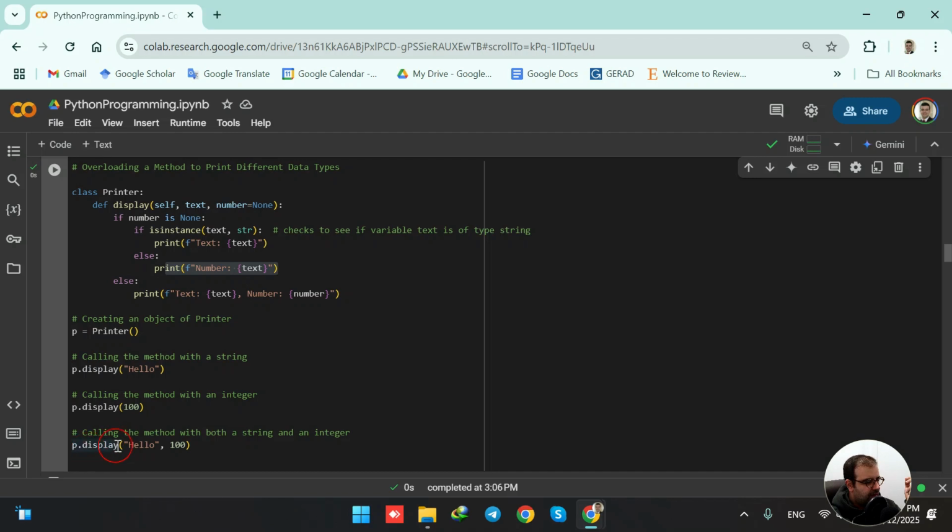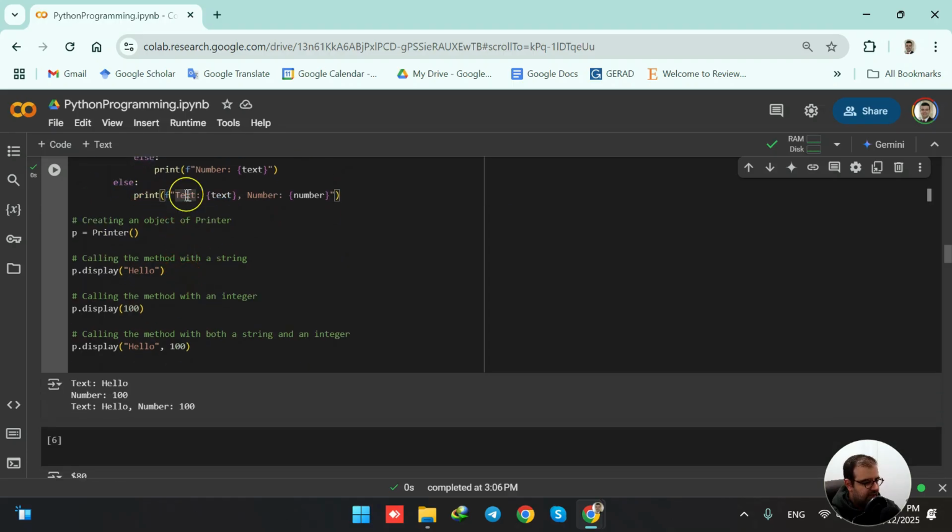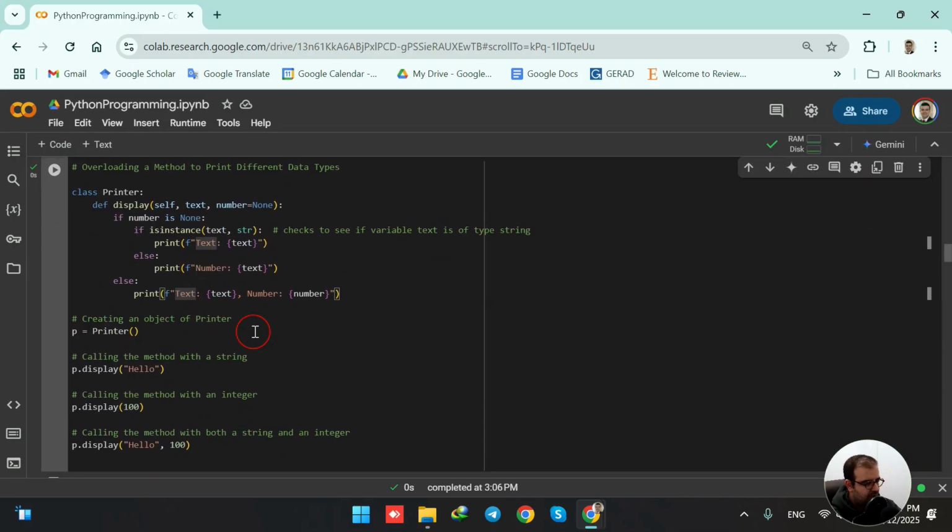And finally, we call the function with two arguments here, and hello is assigned to text, 100 is assigned to number. Check if number is None. No, it's not true. Then it goes to the else part, and it says text hello and number 100. So this is basically how we can have an overloading method in Python.